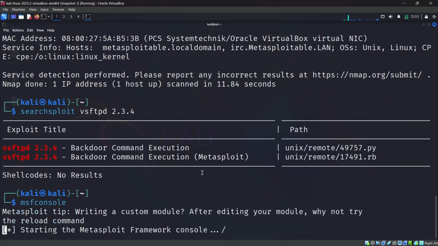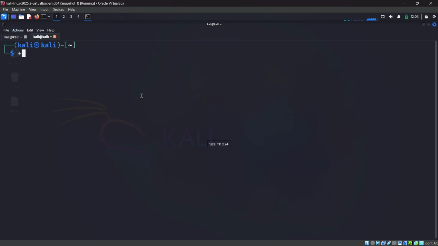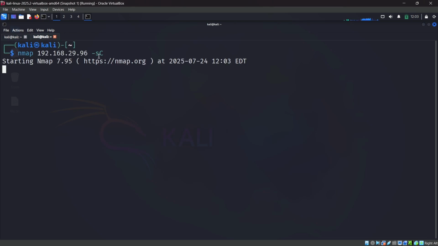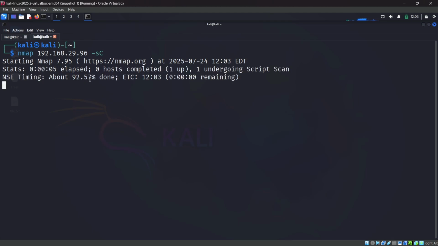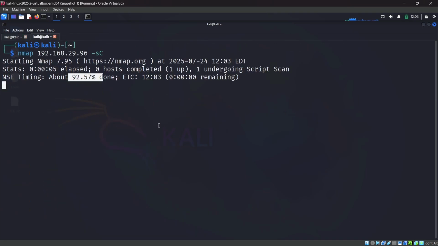Let msfconsole load. In the meantime, we are going to do something more with nmap. So far we have scanned using the service version and the normal nmap scan. But now I'm going to do a script scan, -sC, small s and capital C. It's about 92.57% done. A script scan will reveal more information than you get from some other scans, and that's why I'm running it.